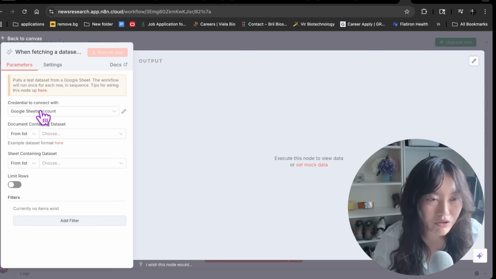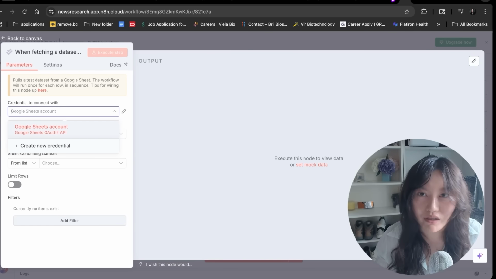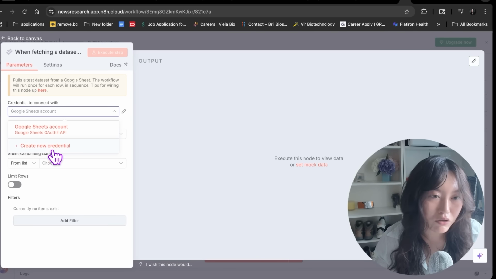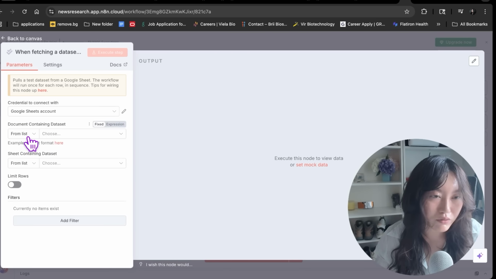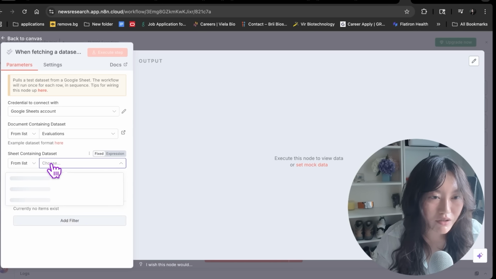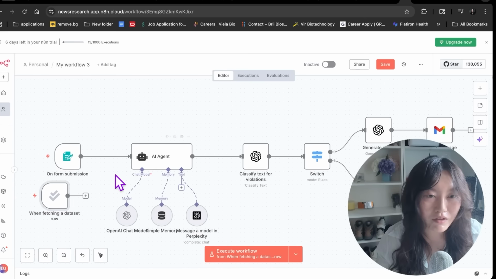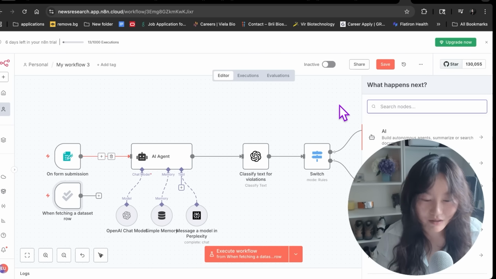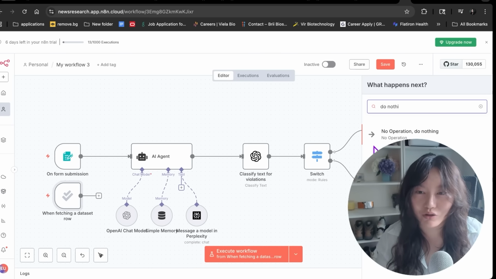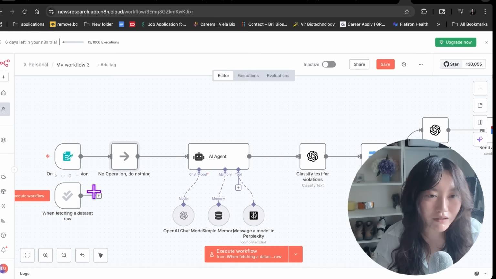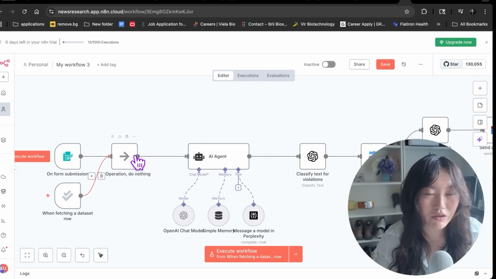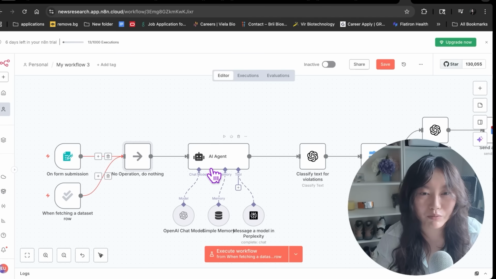This is the evaluation trigger, and you want to connect the Google Sheets, which is the one that we have over here. You can do it by creating a new credential. I already have it linked over here, but it's super easy to link to your Google Sheets. I'll just go through the authorization, and then from the data set, choose evaluations, and choose Sheet 1. Great. Next up, we want to add a node that is literally called the do nothing node. This one is really just for aesthetics and practical purposes, so that you can connect two different triggers to this node going to the agent.